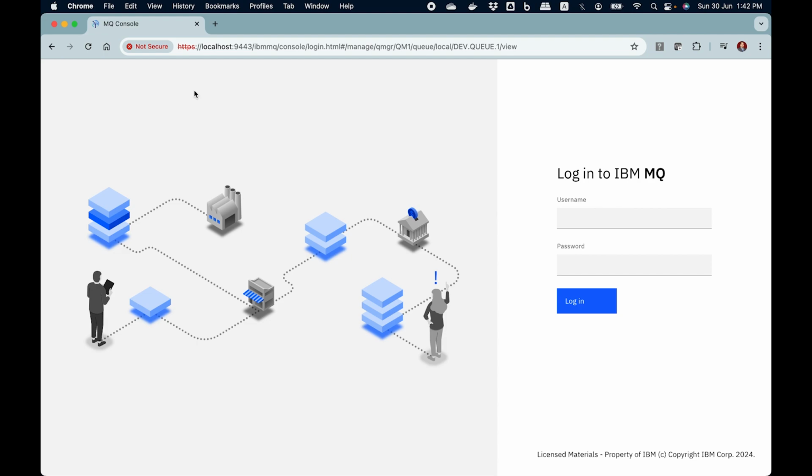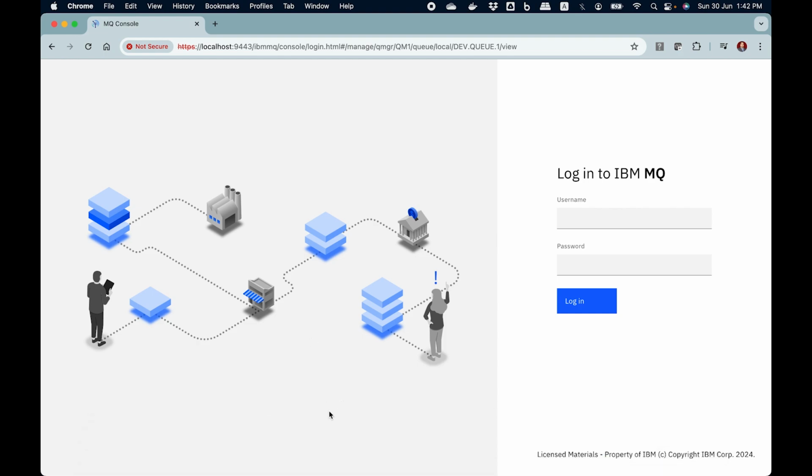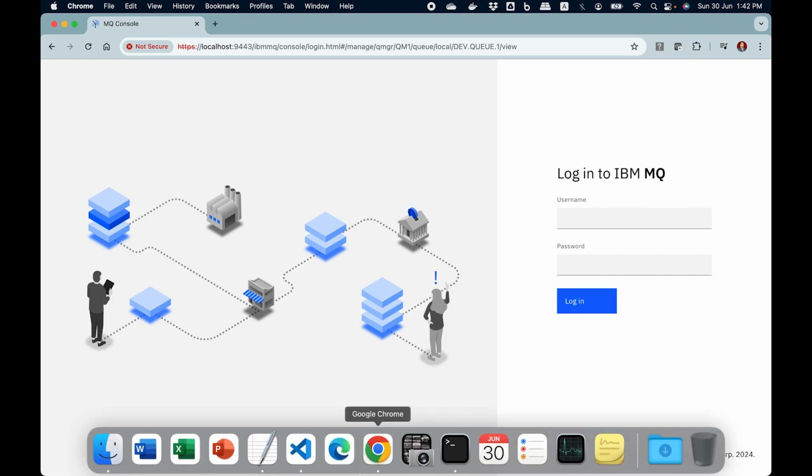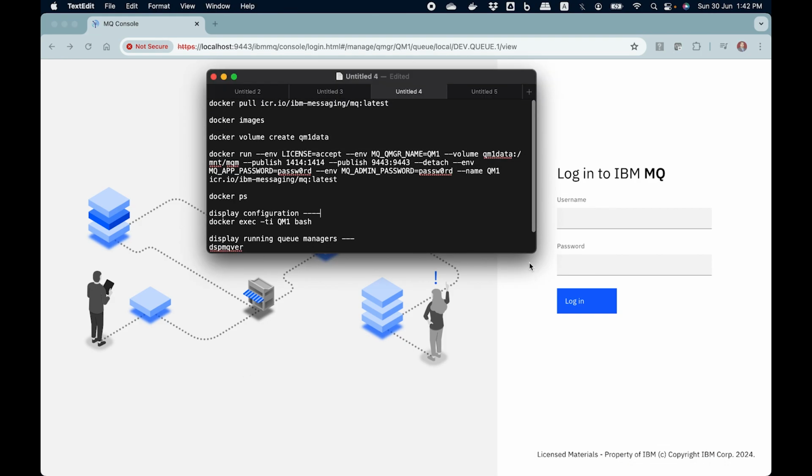Now, the simplest way in which you can set up an MQ environment on your local laptop is the Dockerized MQ setup. In order to do this Dockerized setup, I have provided instructions in the description, so you can take a look, copy the commands from there and execute them. But I will describe here what these commands are and how they work.